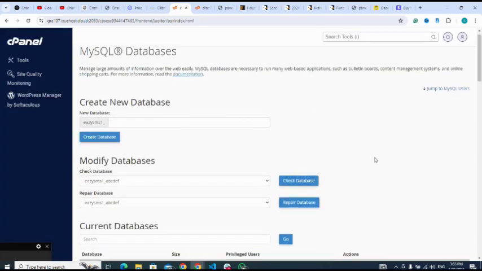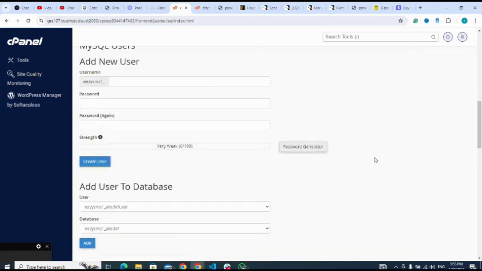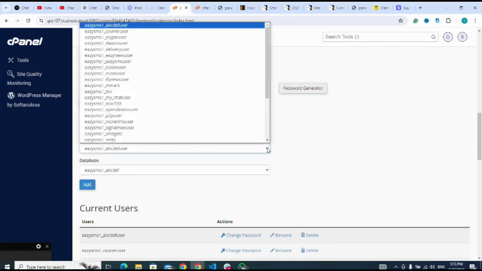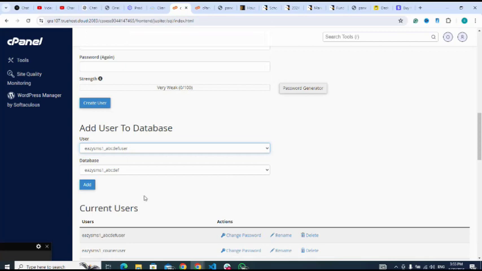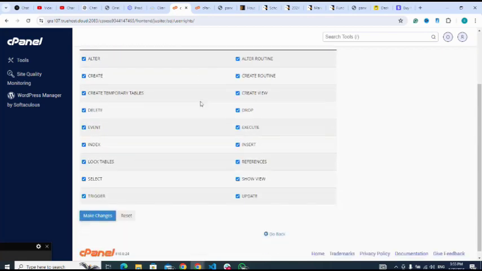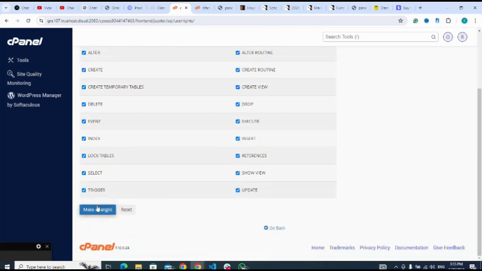After creating the database and the user, what next is for me to add the user to the database. It has already selected it for me, as you can see. If not, I'm going to click on this arrow, then select it. Then next, I click on add. I give all privileges, then scroll down to make changes. Now I've successfully created my database.